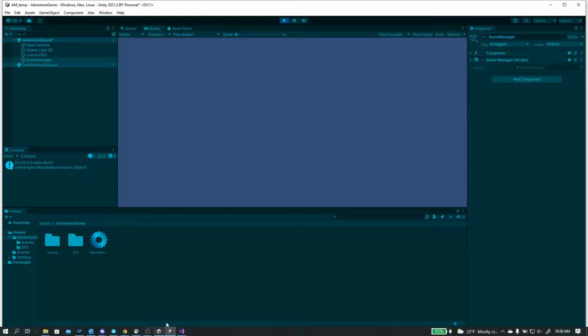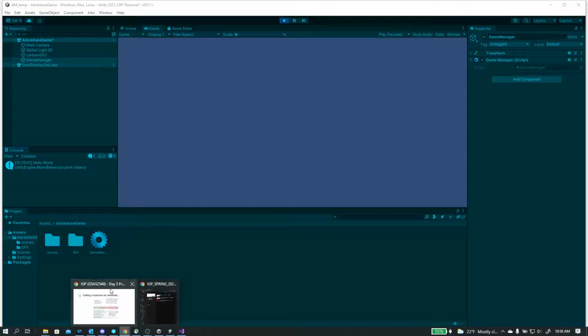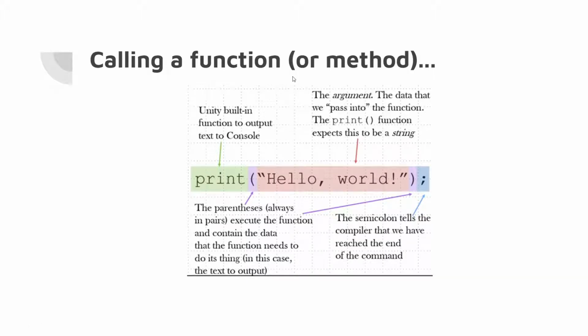Now, let's talk about this idea of the print statement. So we've called our first function, or our first method, we call it that. Unity has a built-in function to output text messages to the console. This is something that we're going to use for debugging. You might be tempted to tell the player something by printing something. Someone had asked, is this like a text adventure game? It is, but don't use print.